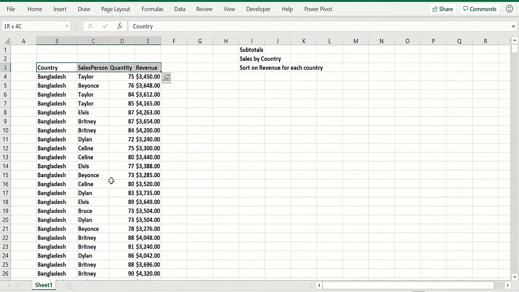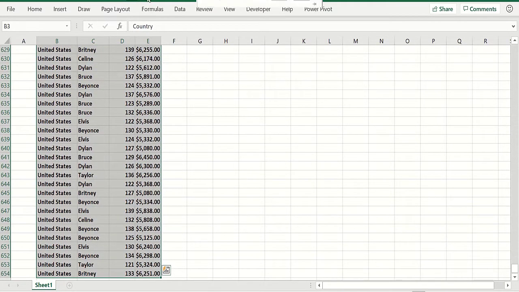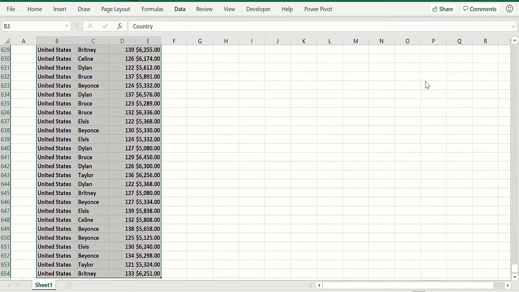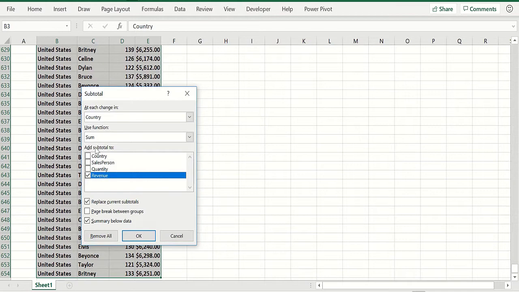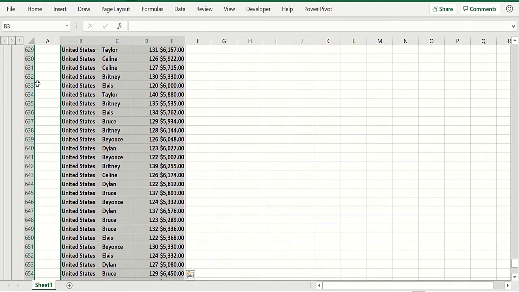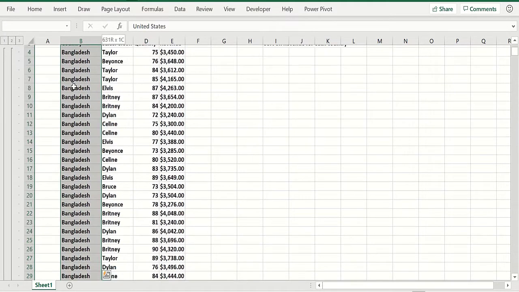We'll do quantity and revenue, but sort on revenue. So we know Data, under Outline, Subtotals, at each change in country, we will do quantity and we will do revenue. So we go to number 2 here. Now, cool thing here, take a look.